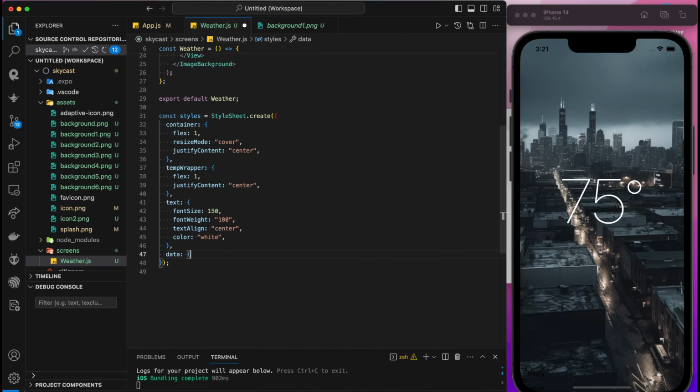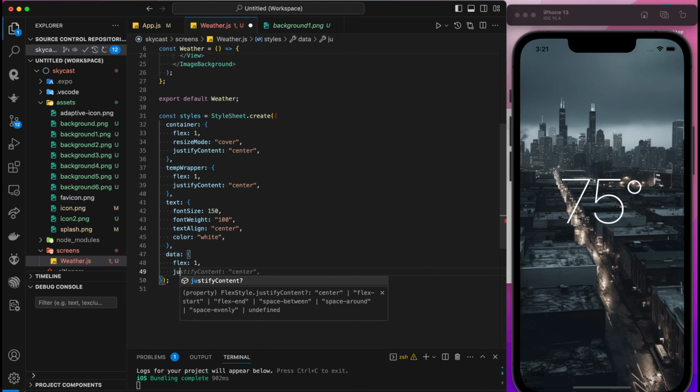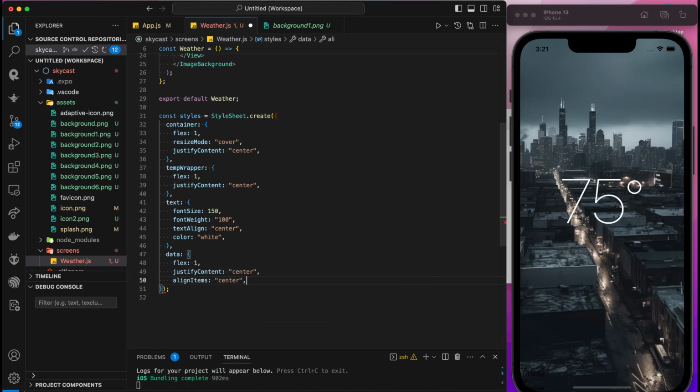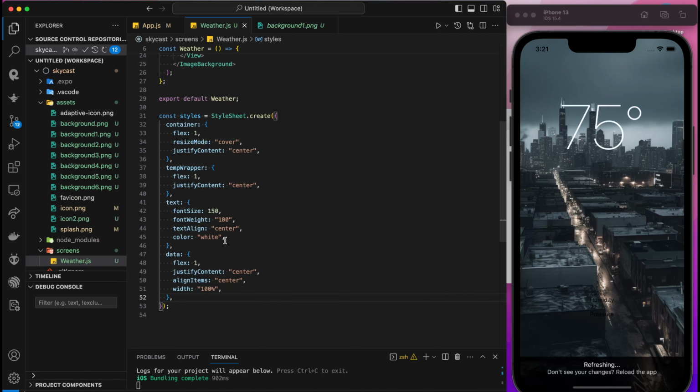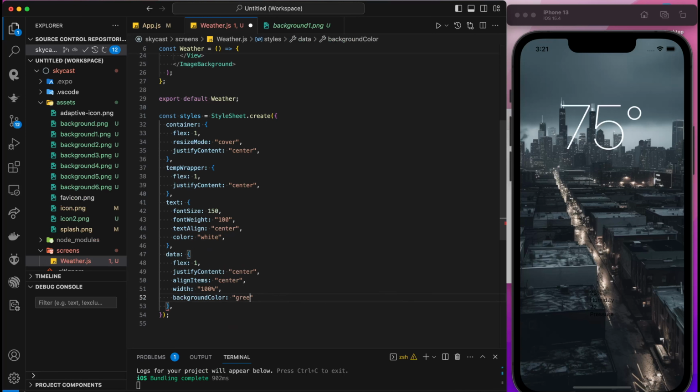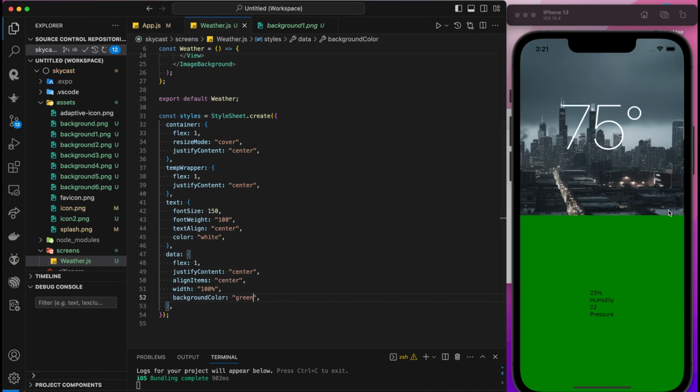We'll do data and we'll do flex 1. We'll do justify content, we'll do that to center. We're going to do align items as center, and then we'll do width. Let's do our width at 100. So if I actually do this, occasionally I like to do background color equals like green, let's say. So now I can kind of see, okay, this is really where I'm working. So I'm going to just keep this up for just a minute.